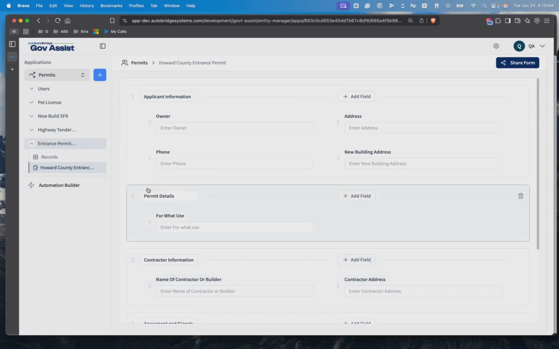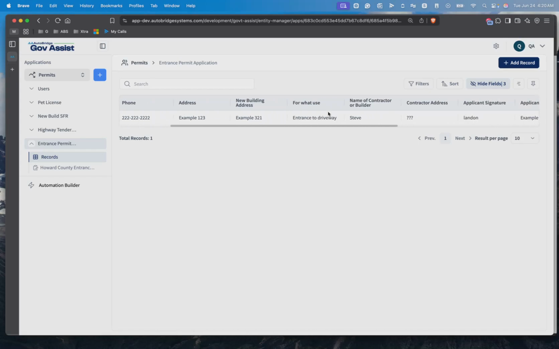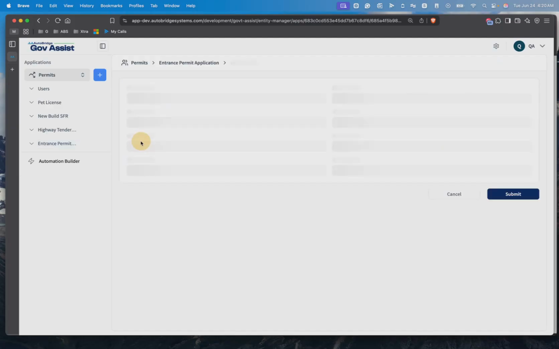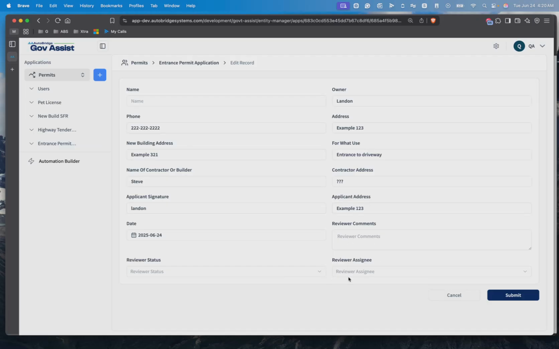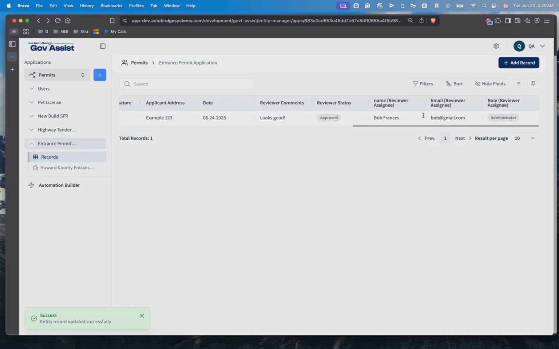And now, if I want to see that form submission, I can go to my entrance permit application, records view. Now, here we can see all of the information I just entered and submitted using the form. And as a user, I can click to either view or edit this form, where I can then submit any tasks that are also associated, such as reviewing this information as an internal team member. Now that I've updated that record as an internal user, my updates are reflected on the record itself.